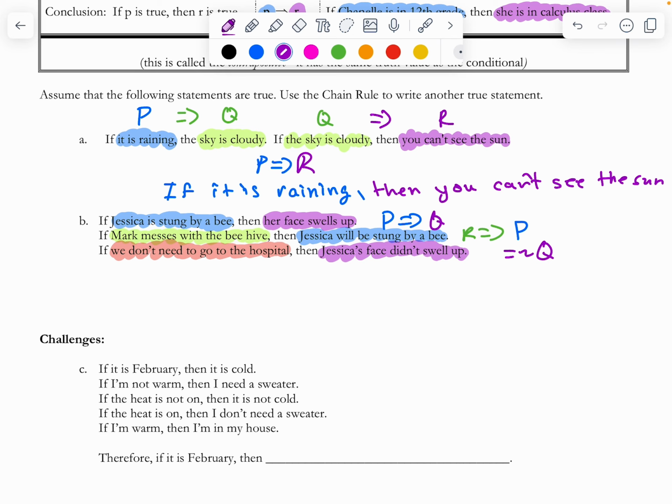In the same way in red, this isn't we went to the hospital. This is if we don't need to go to the hospital, so this would be not S. So if not S, then not Q. Make sense? Cool. From here, we can say the contrapositive is true. Remember, opposite and flipped. So the contrapositive of this would be if Q, then S. So if Jessica's face swells up, then we need to go to the hospital.